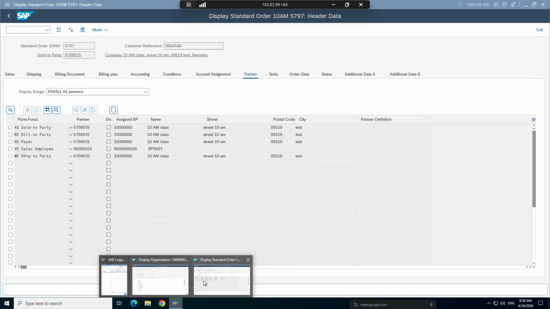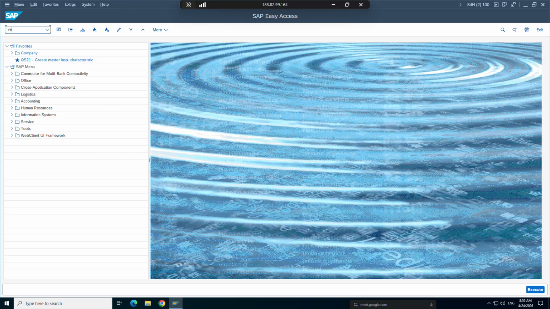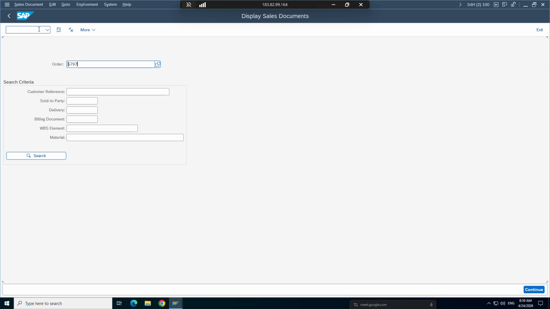Now let me go back again to my sales orders. Since we have changed the master data, it will not update automatically in this transaction. You have to open a fresh transaction, okay? But I'll open in VA03 only. I will not go to change mode or create mode, okay? I'll go to display mode only. Let me copy the sales order again and let me go to VA03.